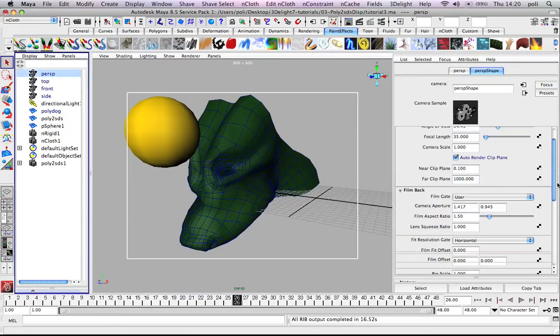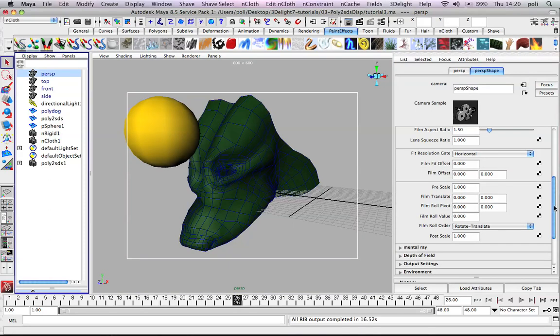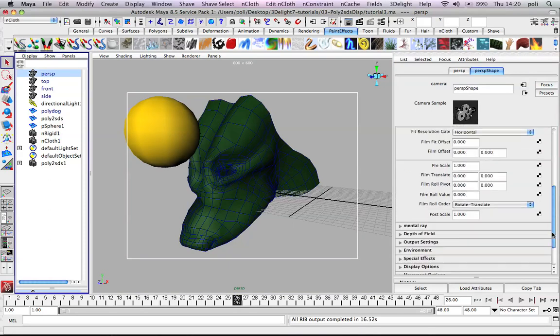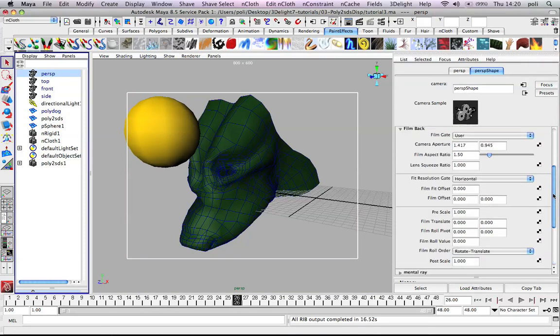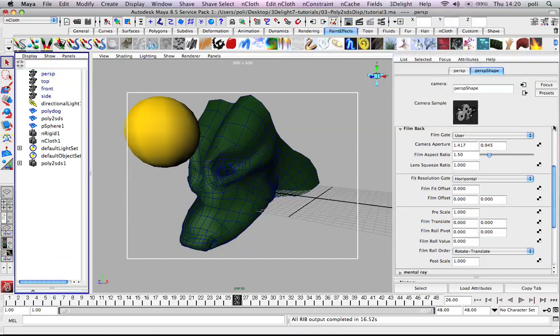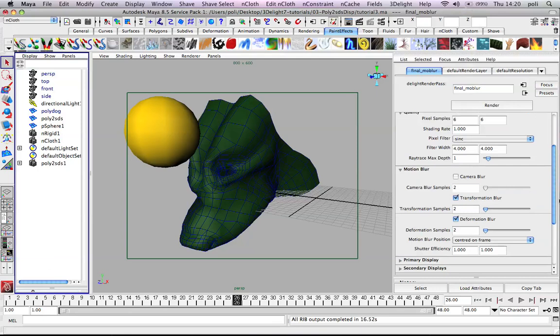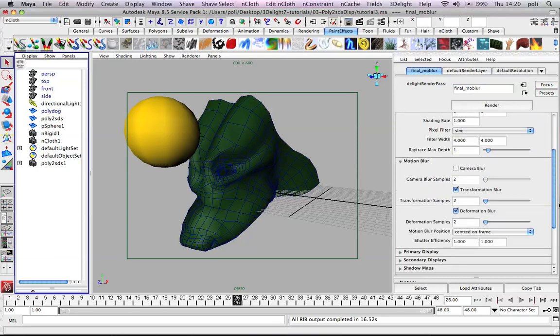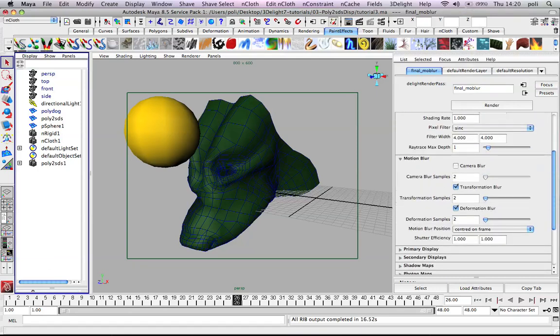A very important thing, since I'm speaking of motion blur, is that if you look at the 3Delight settings here, you are actually using full motion blur now. I'm sorry, I lost it. Yes. Motion blur here. So shutter efficiency is set to 1:1.